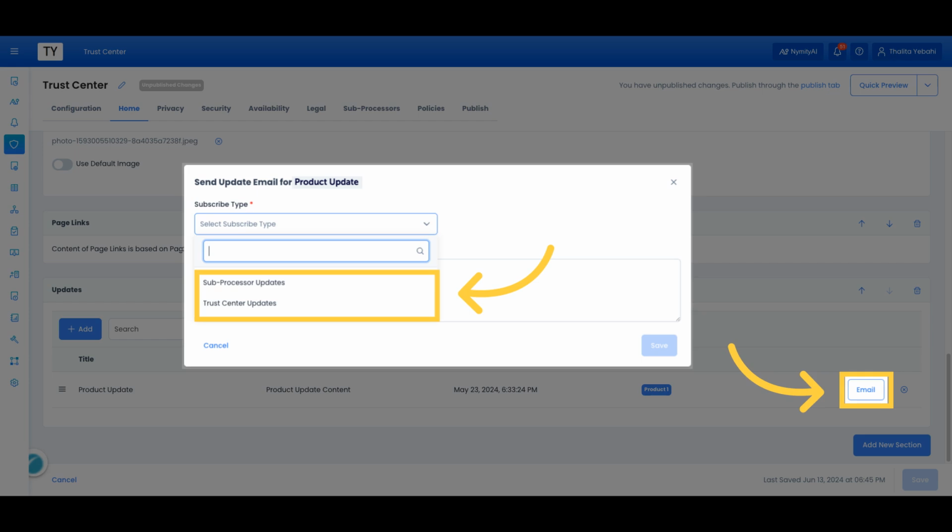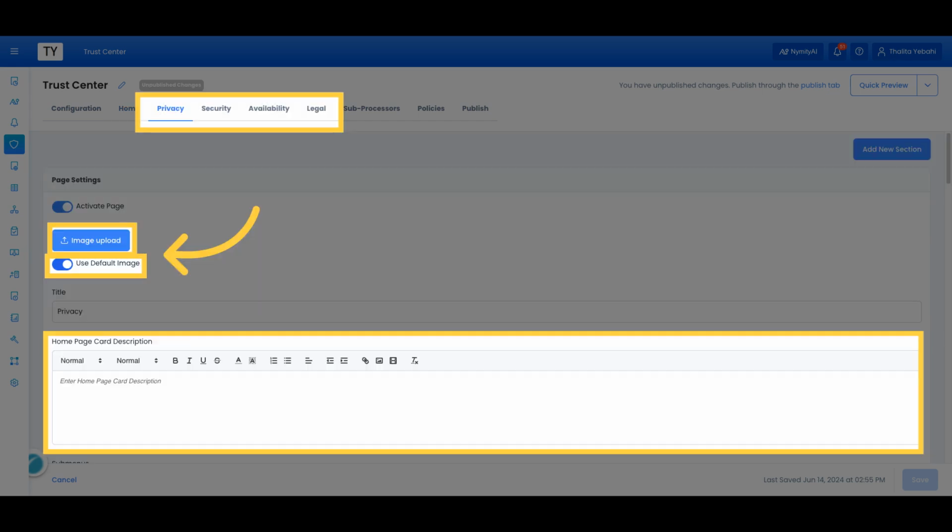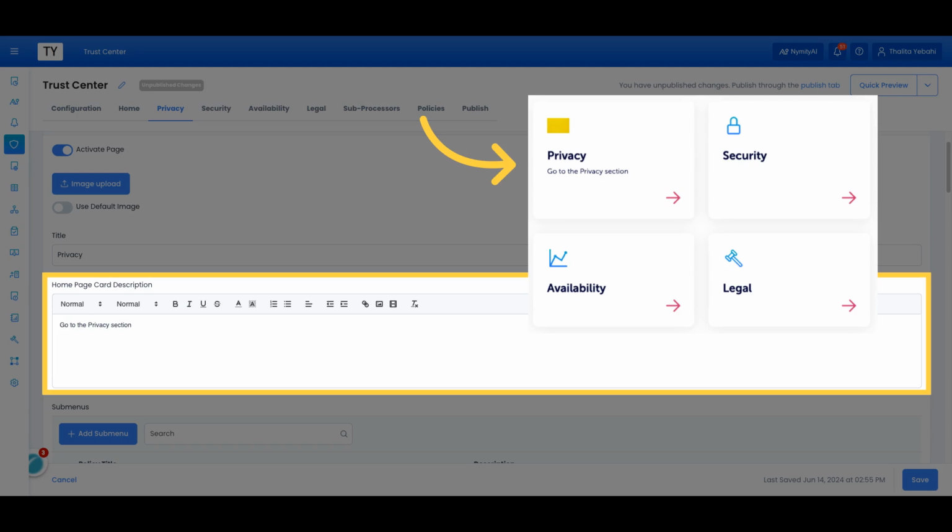The Privacy, Security, Availability and Legal sections have the options to use the default or upload an image and enter a home page card description. The image and the description will be added to these cards that are added by default to your home. These are shortcuts to your Trust Center pages that can also be removed as reviewed in the previous video. In this example, the yellow rectangle is my custom image, whereas the other cards are using the default image.